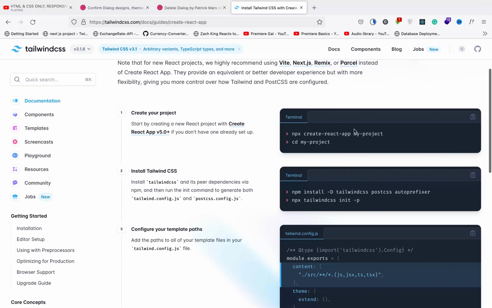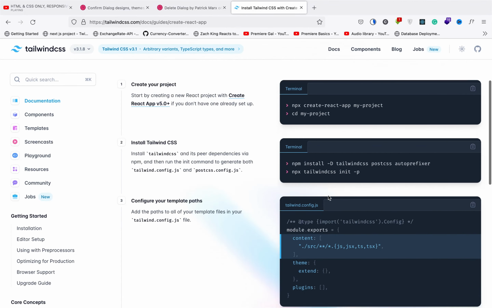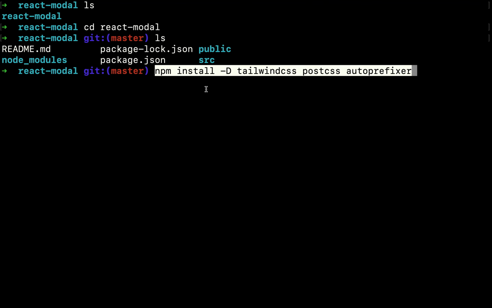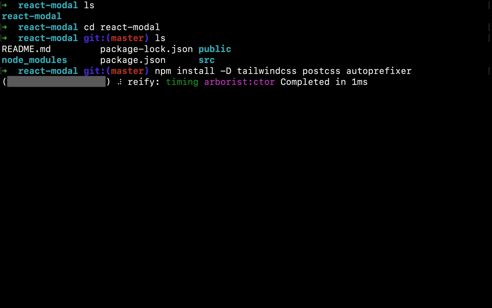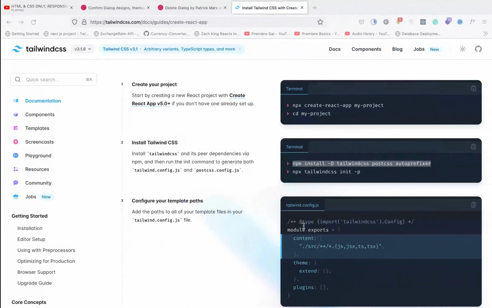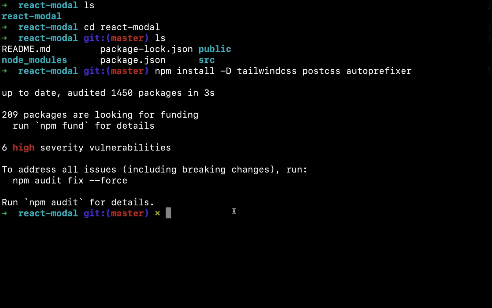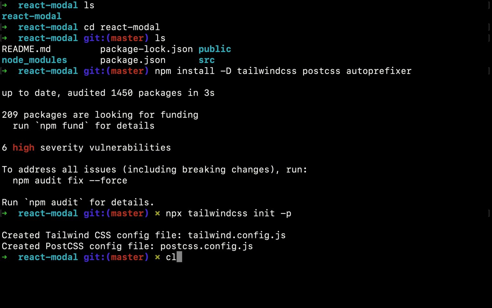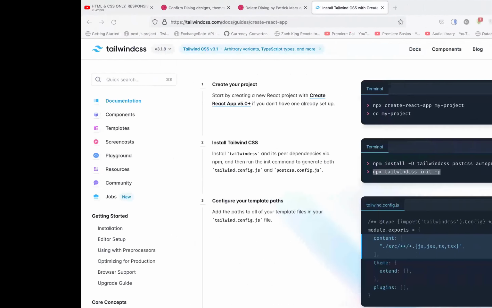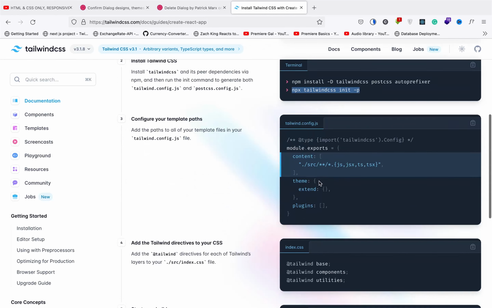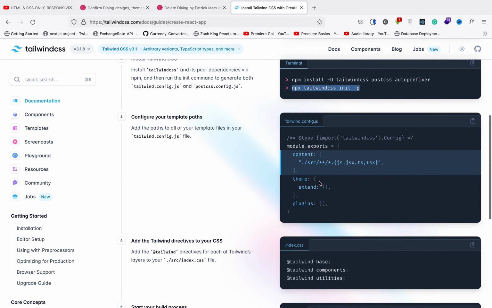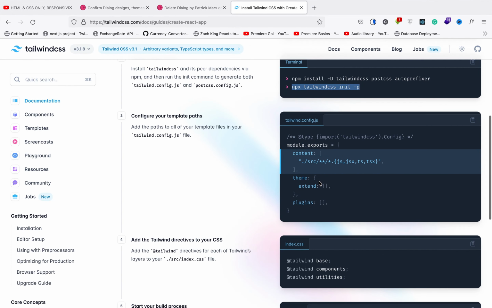Then next, I would copy this command, that's to install Tailwind, PostCSS, and Autoprefixer. Paste it, then run it. After that, I would copy the next command. So literally, this is just copy and paste. After that, I would look for my tailwind.config.js file and add the following to it. So it has highlighted the content.